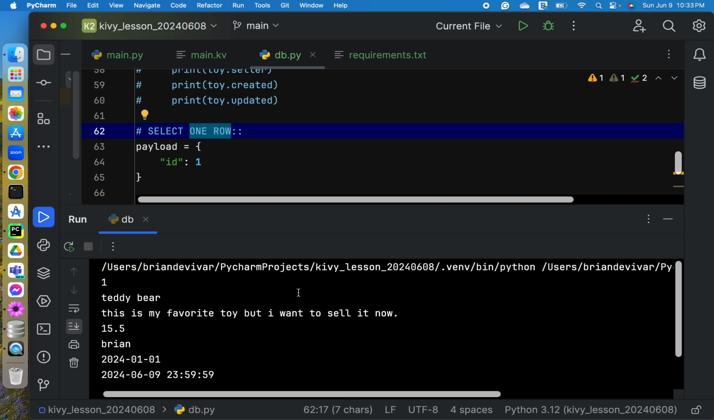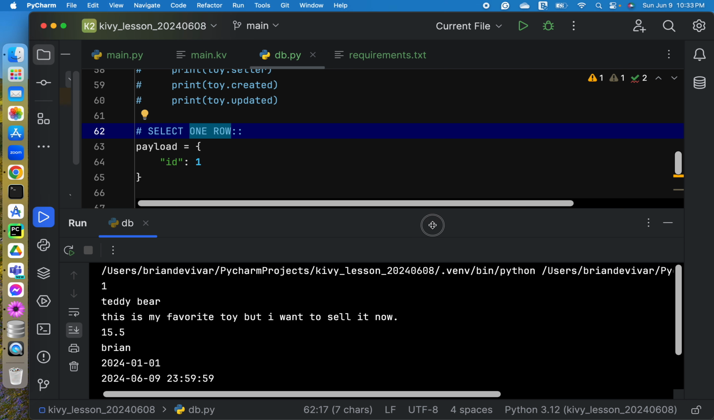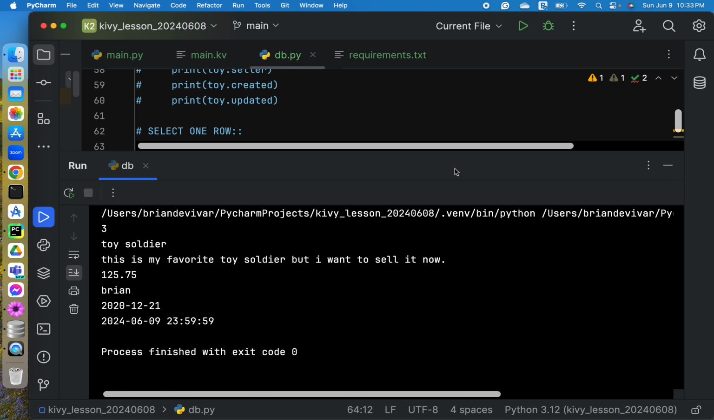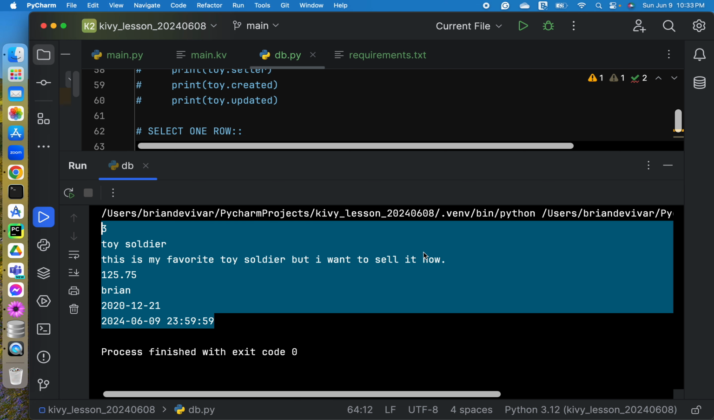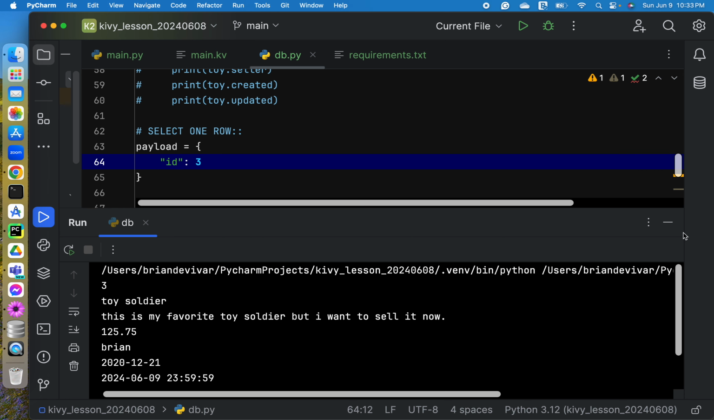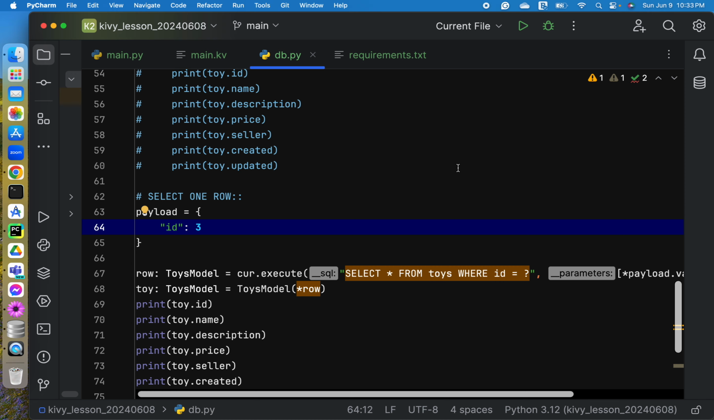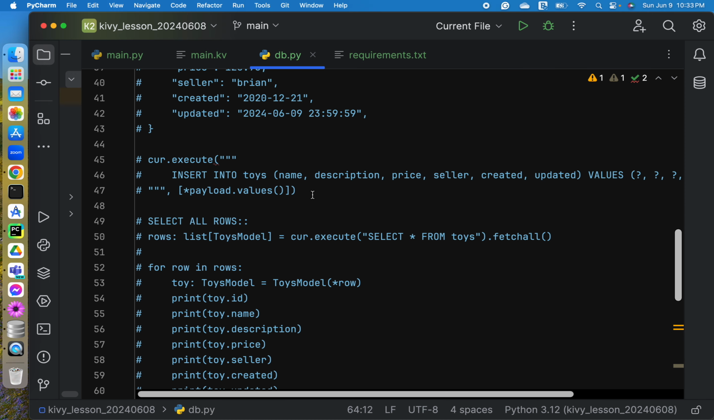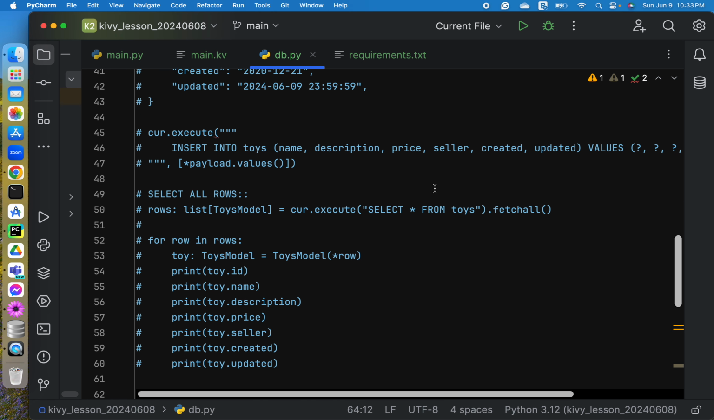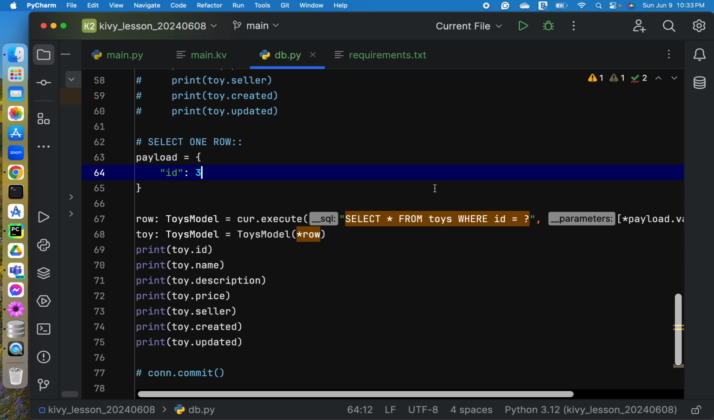Okay, so there it is. We don't have any errors and we were able to pull just one item. Let's try 3. Okay, so there. The result is shown. Okay, so we have here the create table, insert data, select all, and then select one.